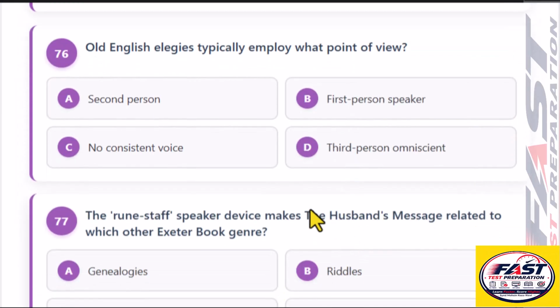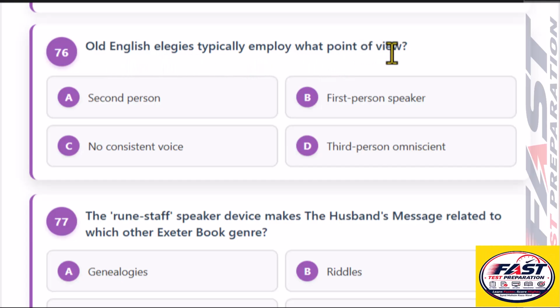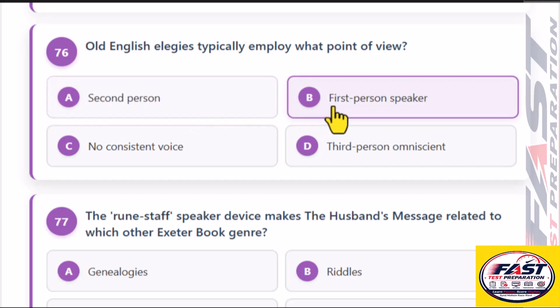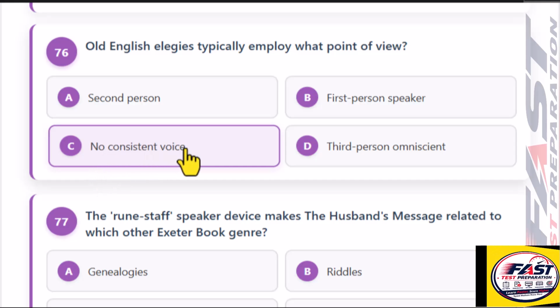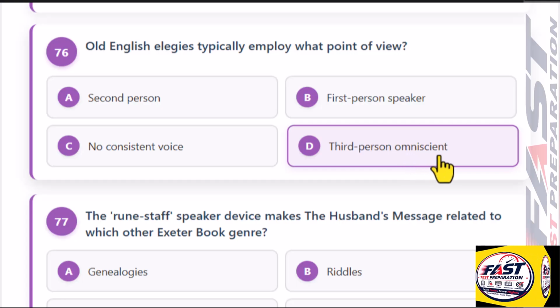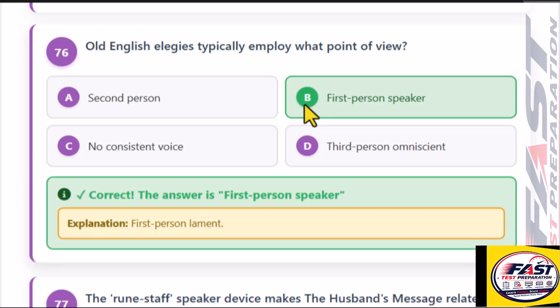Question 76. Old English elegies typically employ what point of view? Option A, second person. Option B, first person speaker. Option C, no consistent voice. Option D, third person omniscient. Correct answer is option B, first person speaker.